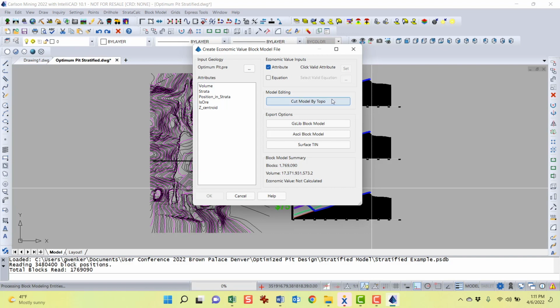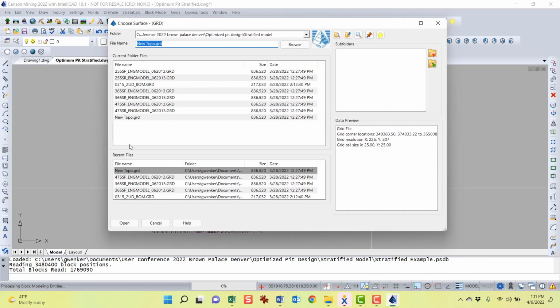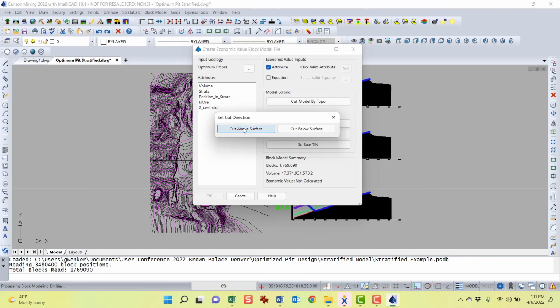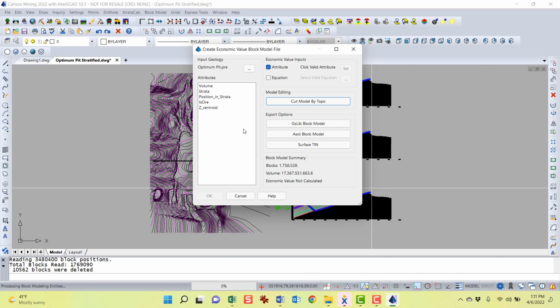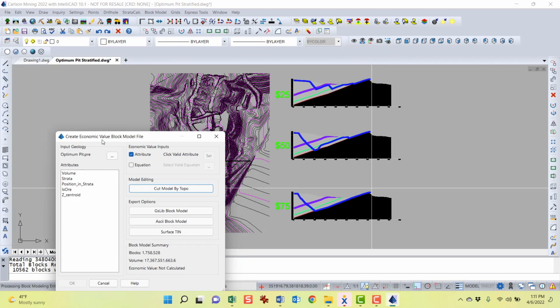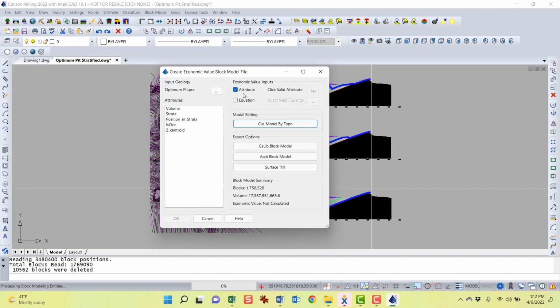I will do the cut model by topo one more time, just to be safe. We really shouldn't have anything above the topo, but I'll just do it to see. I'll cut above the surface. Yeah, it took away 10,000 blocks above the ground. And just like before, we don't have an attribute already in the model. That's a value. So we'll turn that off and go right back to the equation.